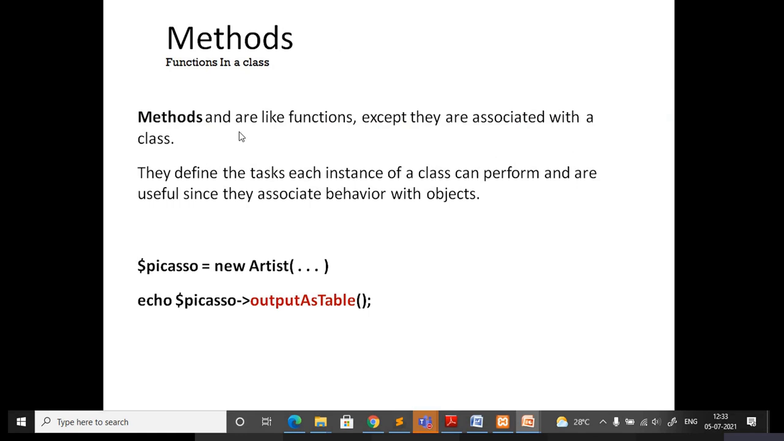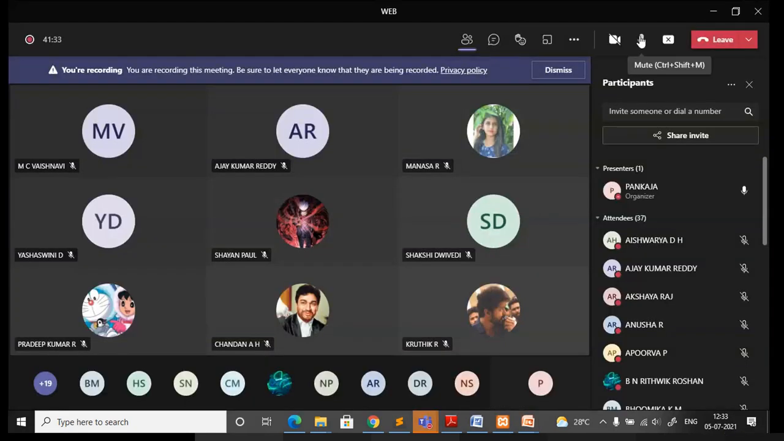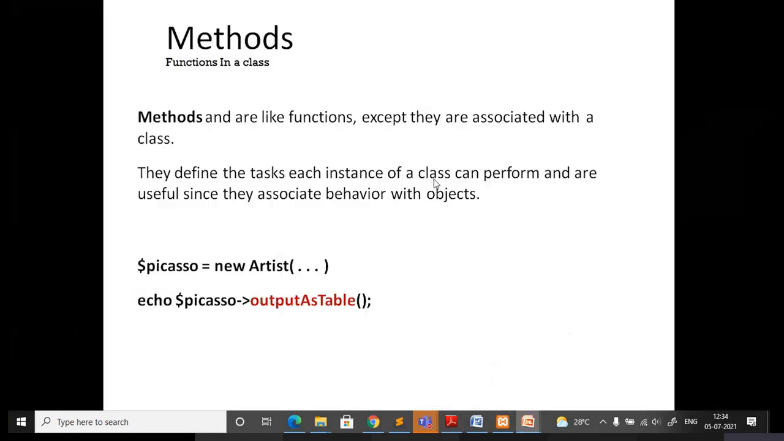Next, methods. Methods are like functions. Normally we'll use the term methods instead of functions. Methods are nothing but functions. So whatever methods you're going to define in the class, each is going to perform a particular task. So how to invoke those functions?